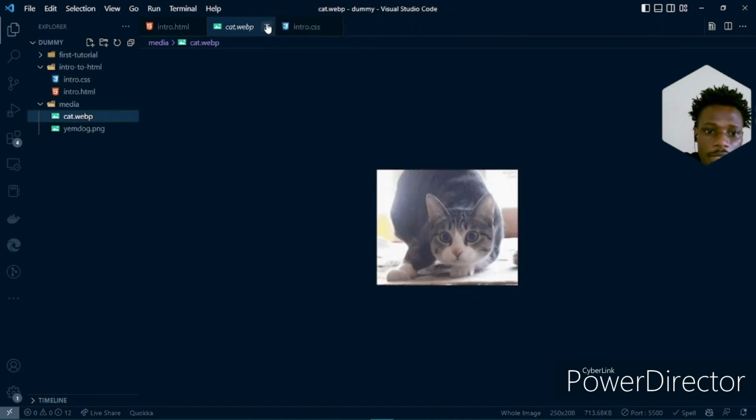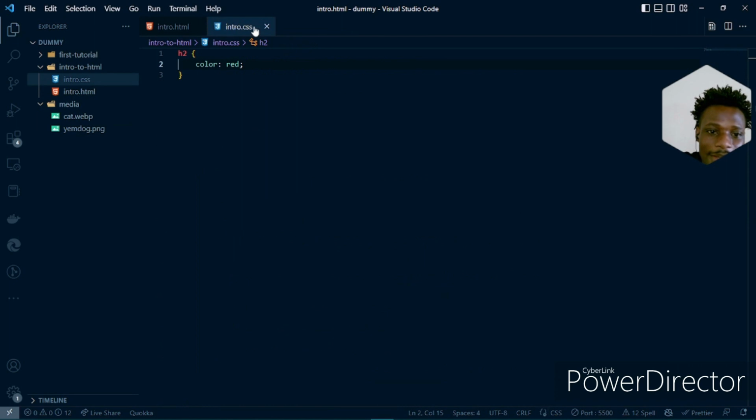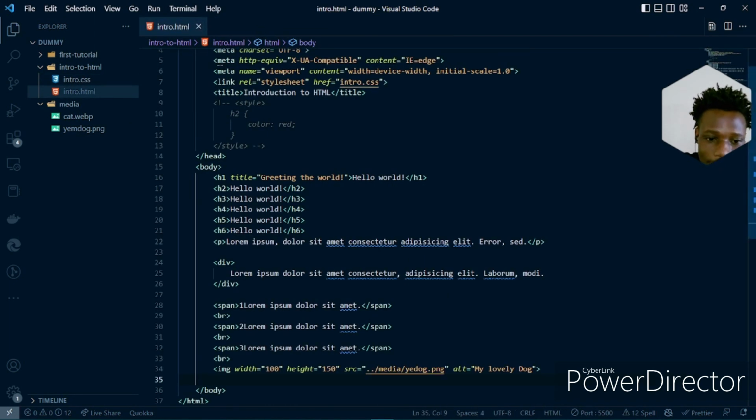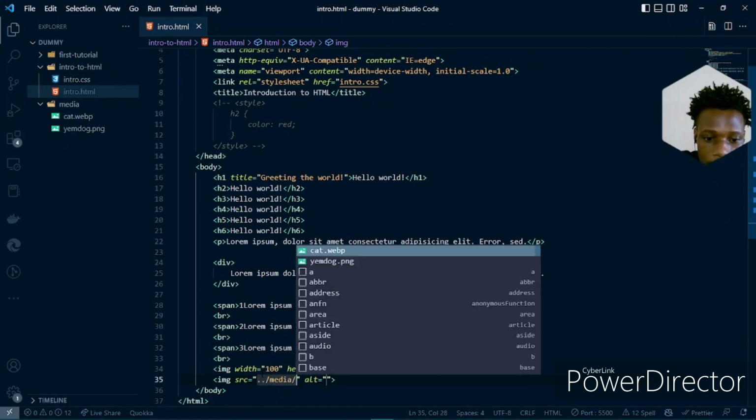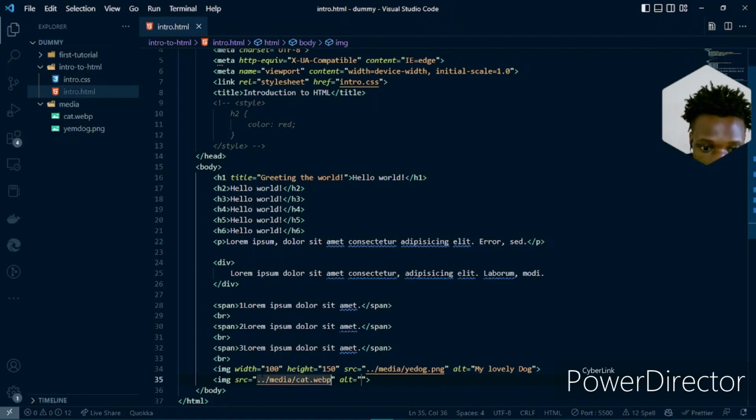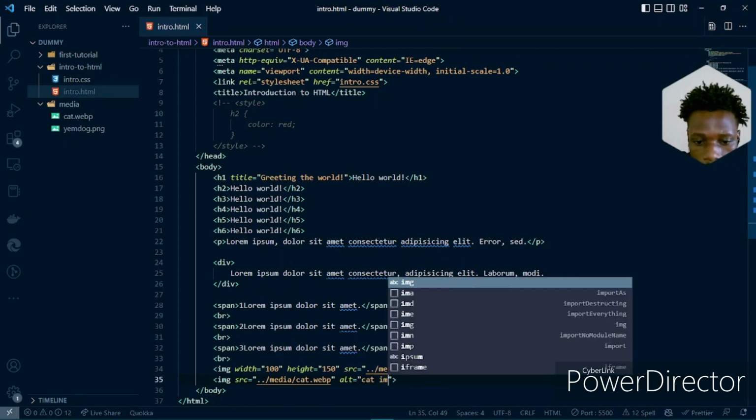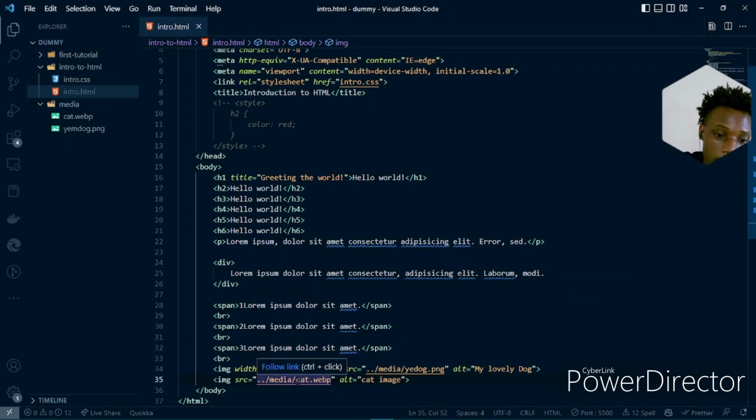So in this cat, I'm going to create another img, and I'm going to locate this guy here, media, and locate the cat webp. I'm going to call this cat image, just in case this breaks. So I'm going to bring this back as well. Okay, so I have this, and that's that.